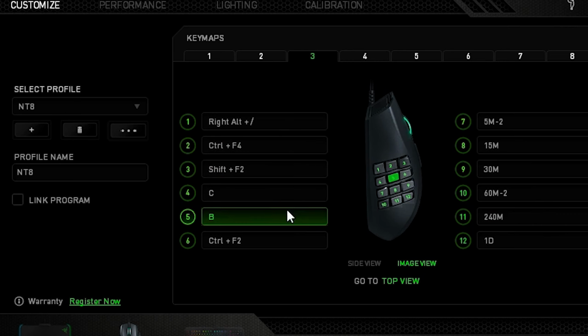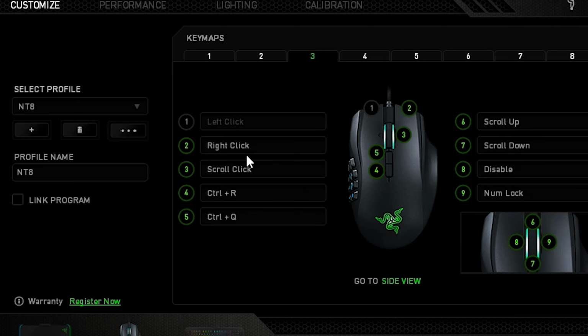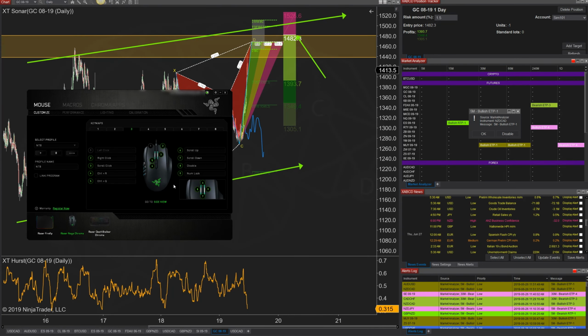So if you want a certain drawing tool and that drawing tool has a key combination, you would just assign that same key combination to a mouse button on your programmable mouse. So when you click that mouse button, it will fire off the same hotkey combination that is in NinjaTrader and execute that action. So it's really slick. It's a great way to save yourself time.